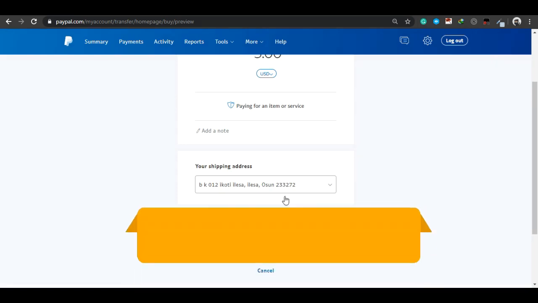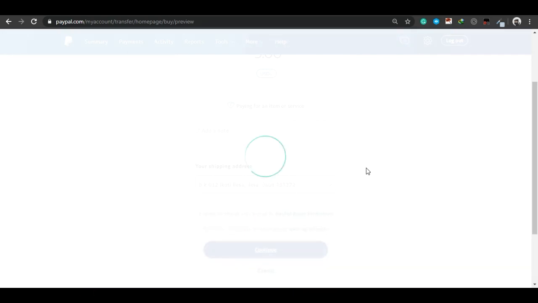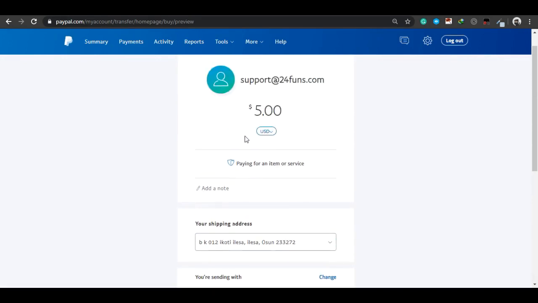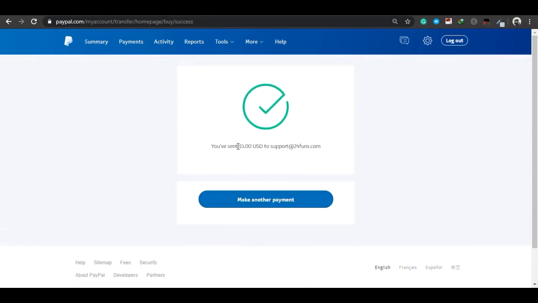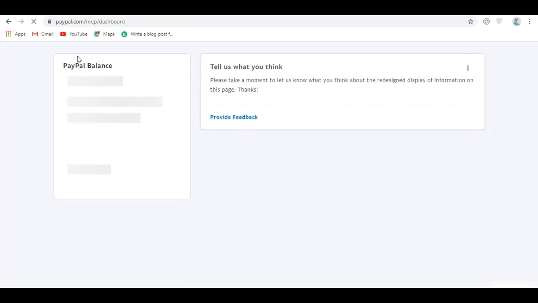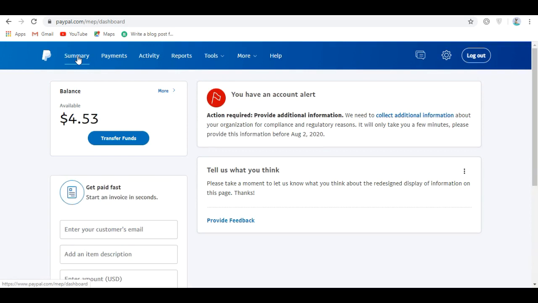Let's see. Send payment. Now I hope there's nothing wrong with this PayPal. So as you can see, $5 to this. As you can see, it can receive and send everywhere and anywhere in the world. Let's see the total amount this thing receives. I pray they won't do some extra charges on this. Oh, they just deducted my money. So as you can see, this is a PayPal account that sends and receives in Nigeria.